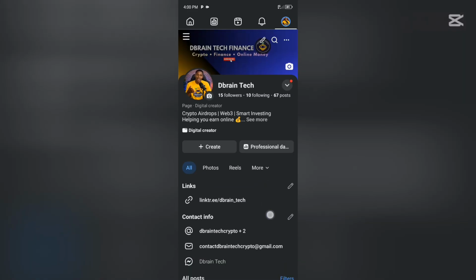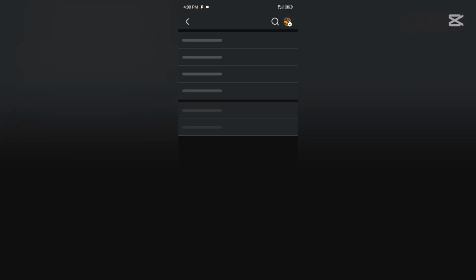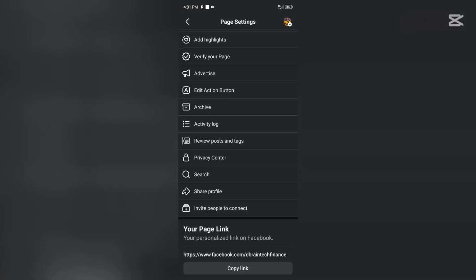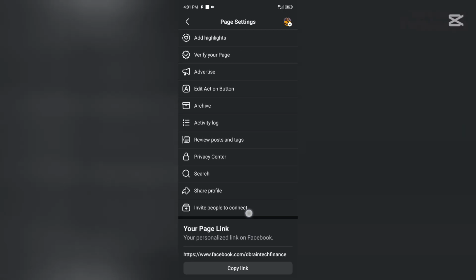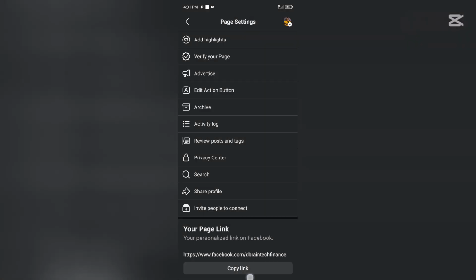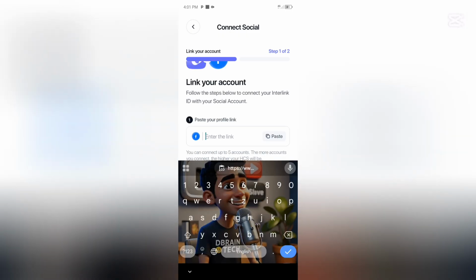You can also follow us on our Facebook page. Here is new. You can see we have only 15 followers. You can also follow us here. So to copy your Facebook page link, you need to tap on these 3 dots here. Once you tap on it, you scroll down, you can see page, your page link, you copy it. Then after that, you come back. After you come back here, then you paste it here.